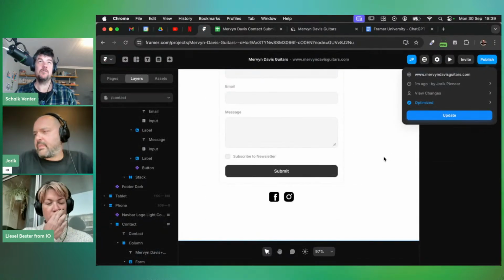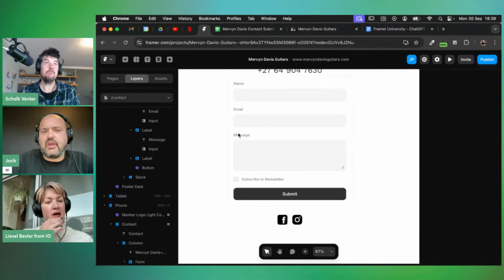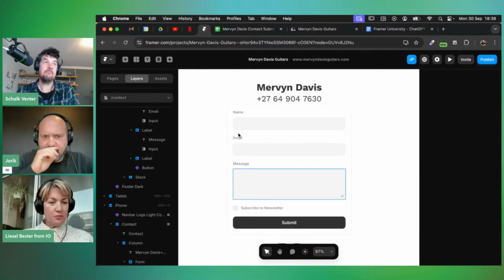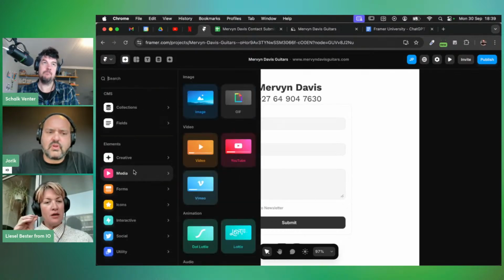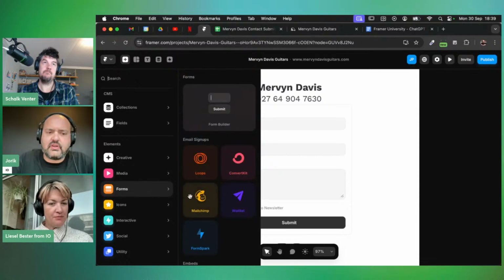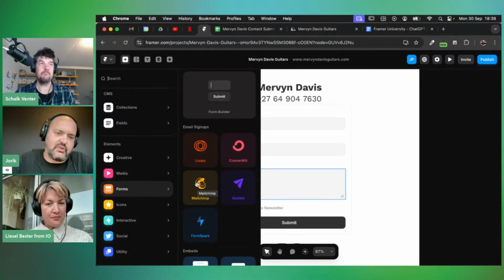Jorik, I've got a question regarding the newsletter. If you had a MailChimp account or something, and you say subscribe to a newsletter, is there a way to let that go directly? Here is the MailChimp integration with a specific sign up, and it's definitely possible.